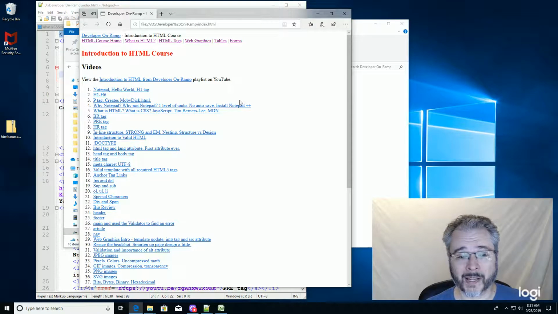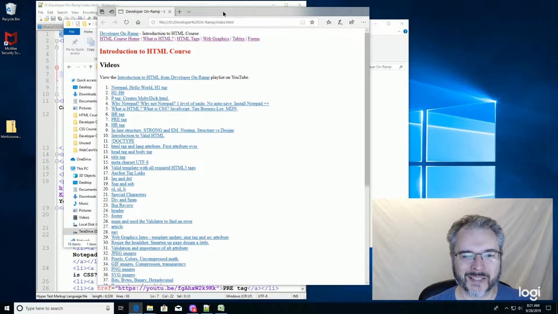And lo and behold, our H1 is red. Unless you select it. It's red. Isn't that nice? So with CSS, you can change the style of your HTML pages, and you can change all sorts of things about them, and it's fun. And that's what we're going to be doing in our course.